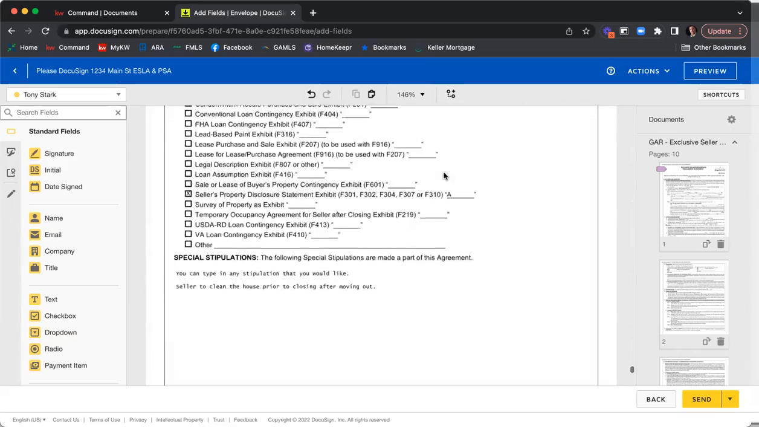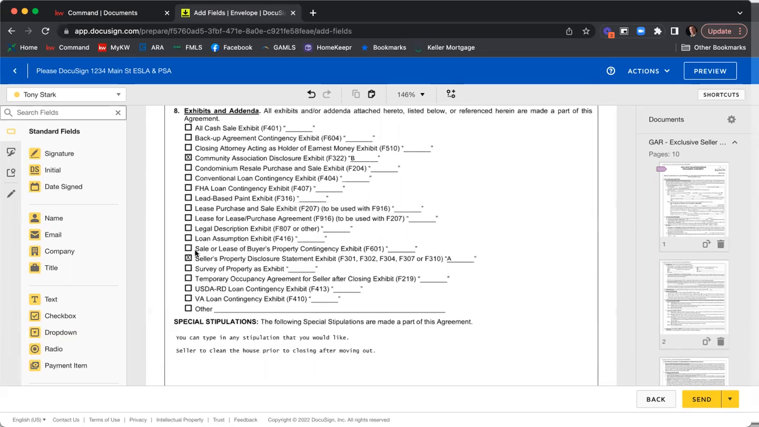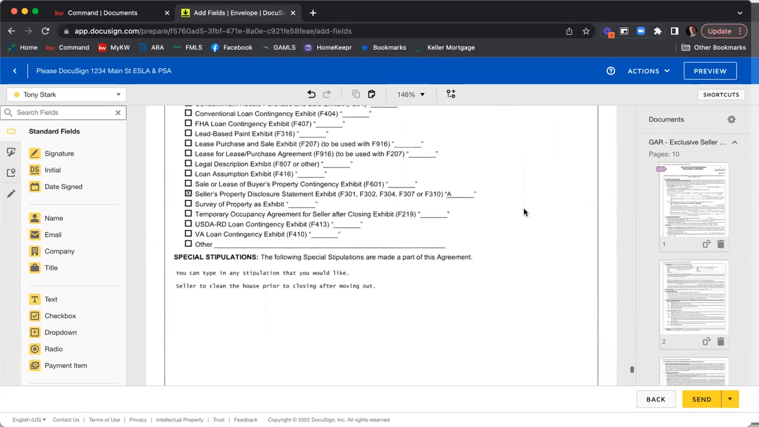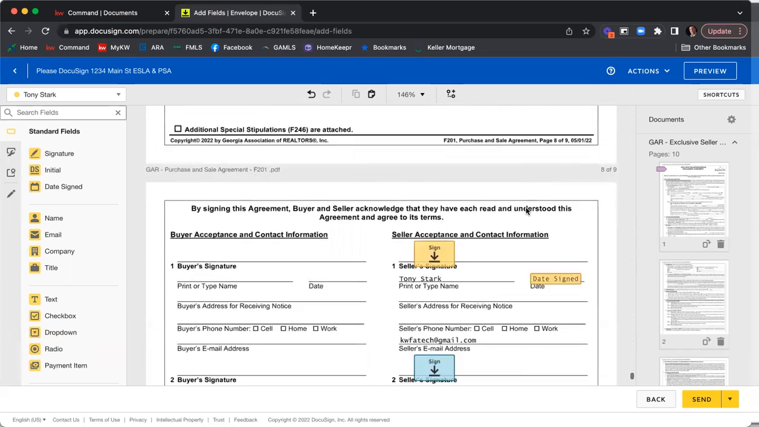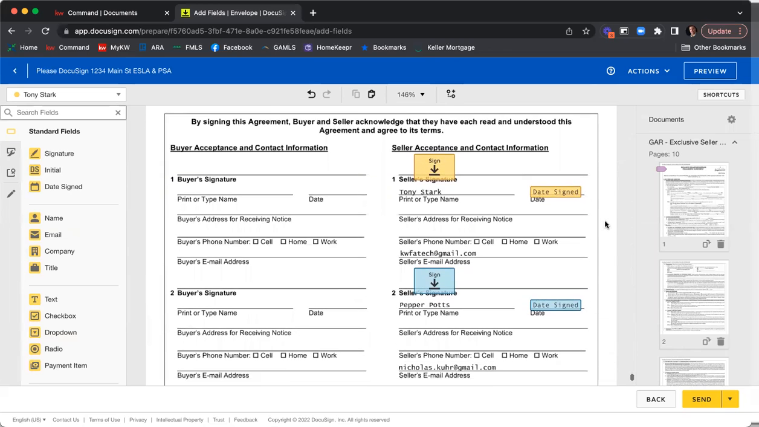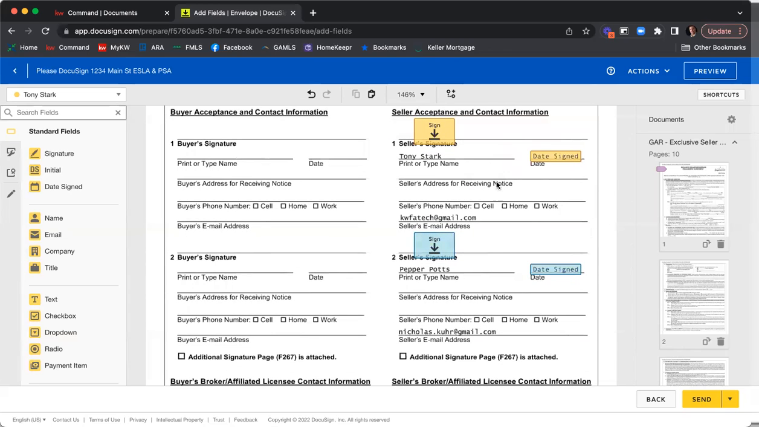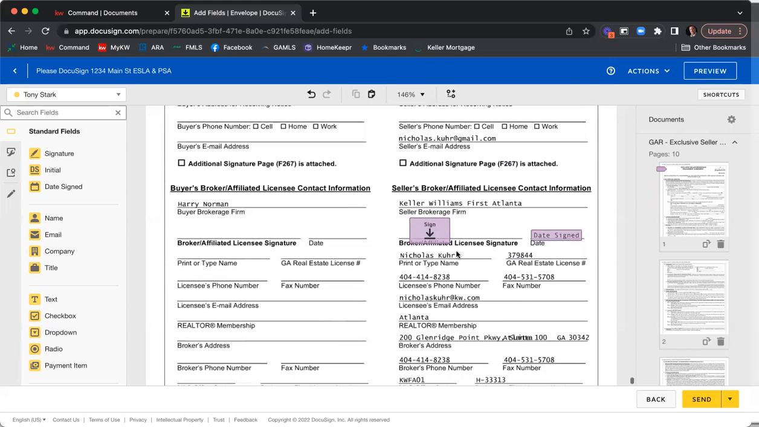Almost there. Double checking our exhibits and addenda to make sure those are correct. Stipulations. And now we're here at the signature page. So everything is good to go. Here's Tony, Pepper, and myself.